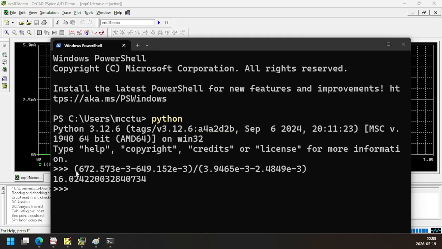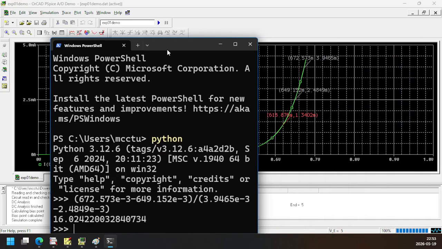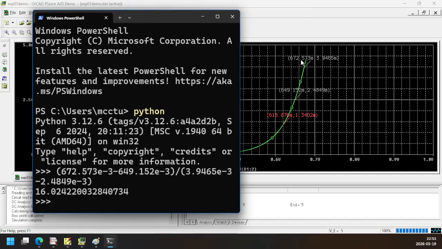As we see from the calculation, I have 672.573 milli minus 649.152 milli, divided by, so this is the voltage divided by the current, 3.9465 milli minus 2.4849 milli. This gives us a value of around 16 ohm. So the internal resistance of the diode is actually 16 ohm.